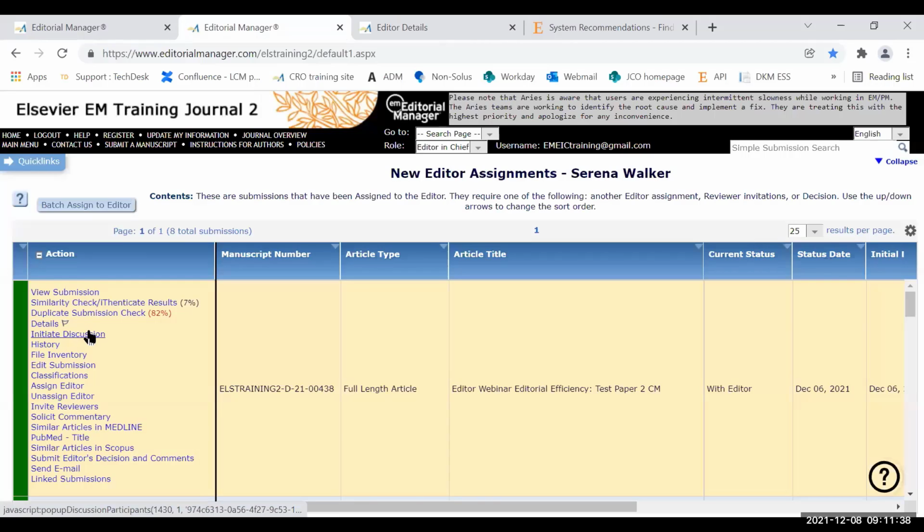And then we have the initiate discussion option. If you would like to start a discussion about this paper with your peers or with the subordinate editors, you don't have to manage these discussions via emails outside the editorial system. It is possible to manage these discussions within Editorial Manager itself. So just by clicking on the initiate discussion option, you can start a discussion with your peers.